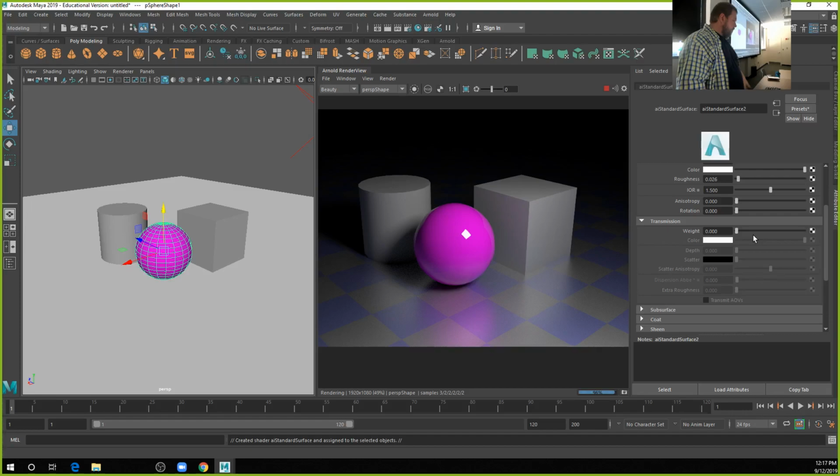So this is a good time to mention that these materials have some presets, right? So we have our AI standard surface here material. If you go up to the top, you'll see presets. And if I click on that, you'll see that I have a whole lot of options in here, right? If I wanted to use deep water or copper, let's try copper. We'll replace this with copper.